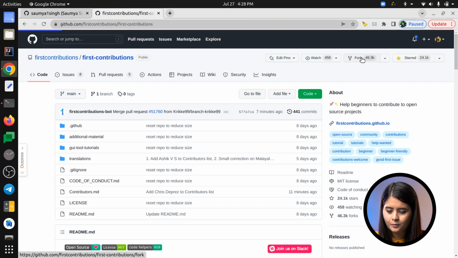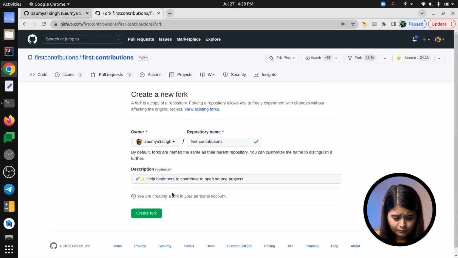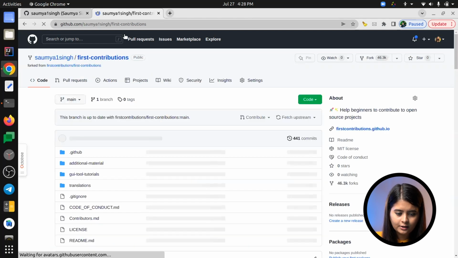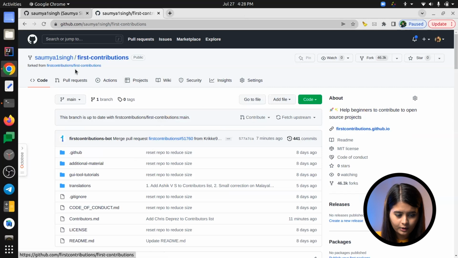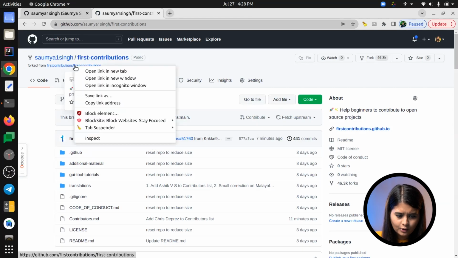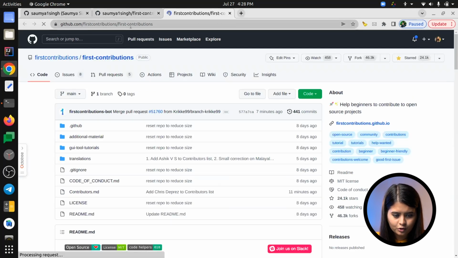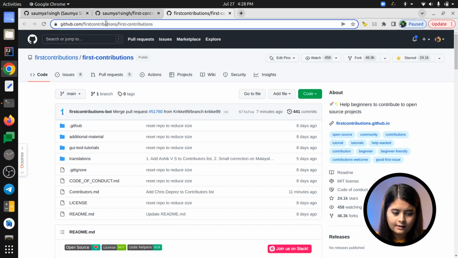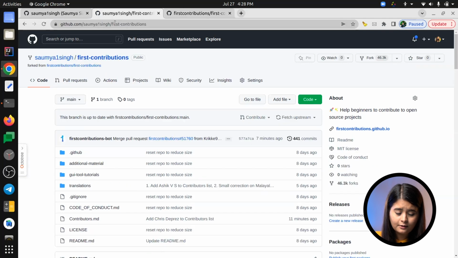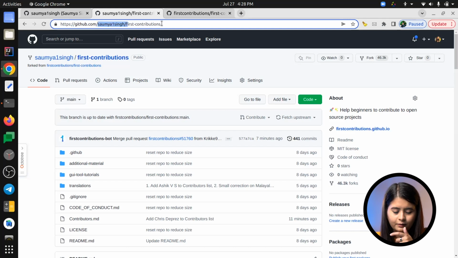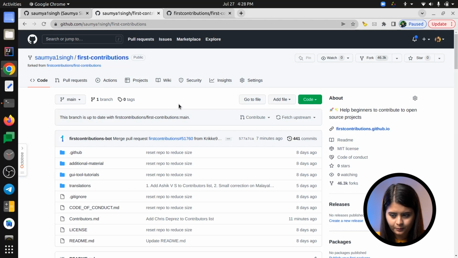So let's now fork this project, which is step number 1. I will just click on create fork. What will happen? A copy of this project will be created in my account. If you notice, the initial URL was github.com/firstcontributions/first-contributions, right? This is the username, the name of the organization, and then the repository. If you see the forked copy, the username is my name, Soumya Vansingh, and then first-contributions, which is the project name. Basically, the forked copy is your own copy of the project.